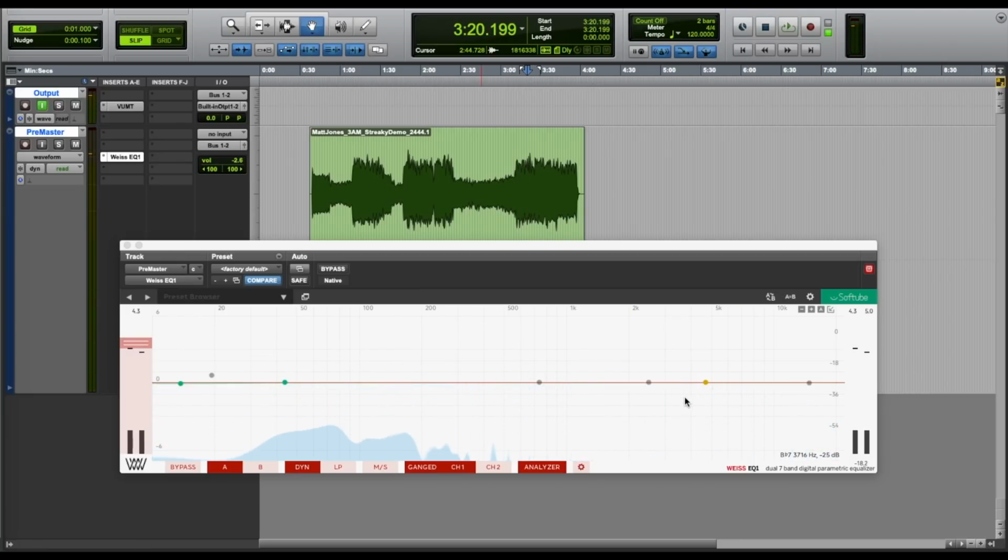So let's add some top end. In fact, let's go from the bottom. I always master from the bottom up. So let's just give it some kick in the low end and see how it sounds.